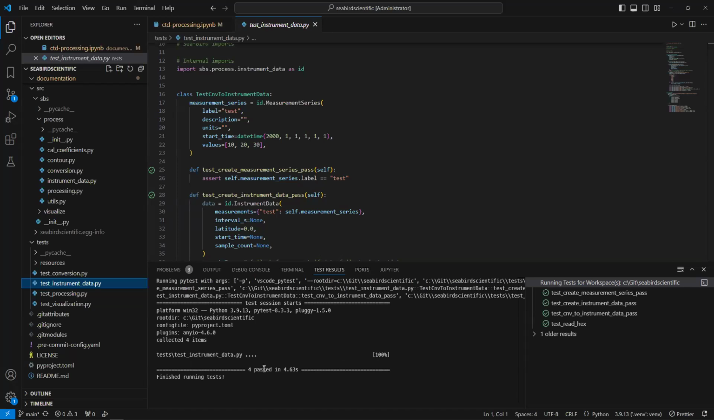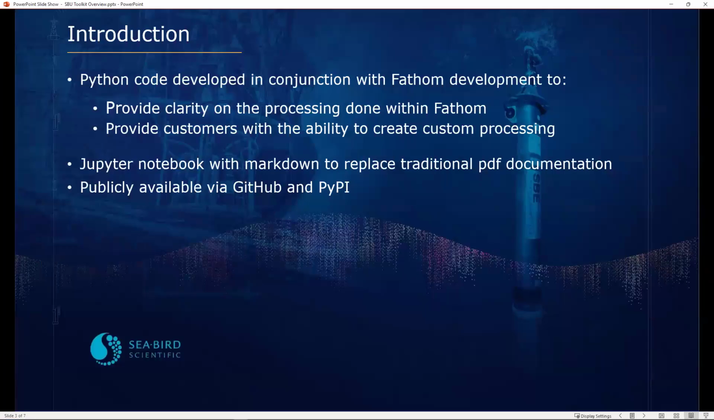So again, here are the results. All 4 passed. Obviously, the time to actually run the test was much less than the actual setup for running the entire thing. Alrighty, back to the PowerPoint.